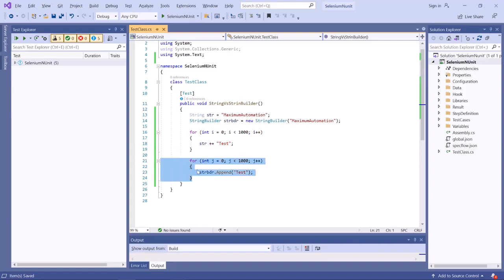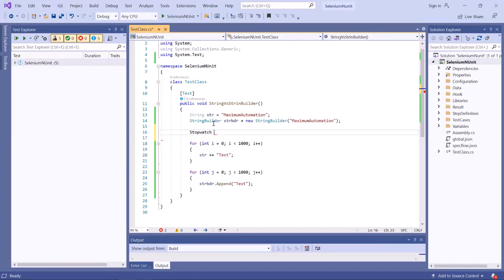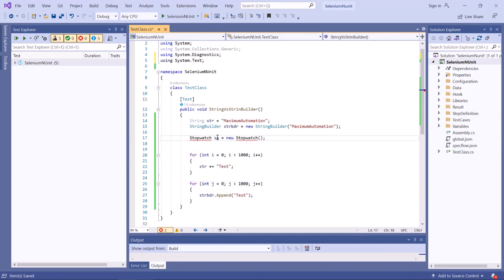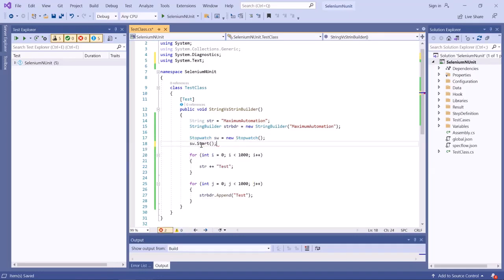Now let's see how much time difference we can get in the performance of string and StringBuilder. To calculate the time taken by both the loops, we can use the inbuilt class Stopwatch to get the elapsed time. Create an object of Stopwatch and add using System.Diagnostics to access the Stopwatch class. After that, start the stopwatch by using the Start method. Then we'll stop it using the Stop method after the for loop block.